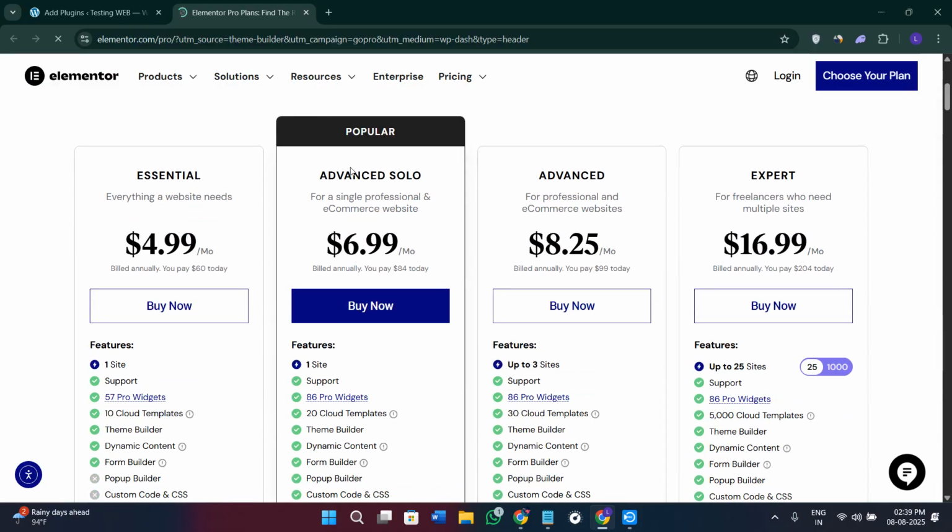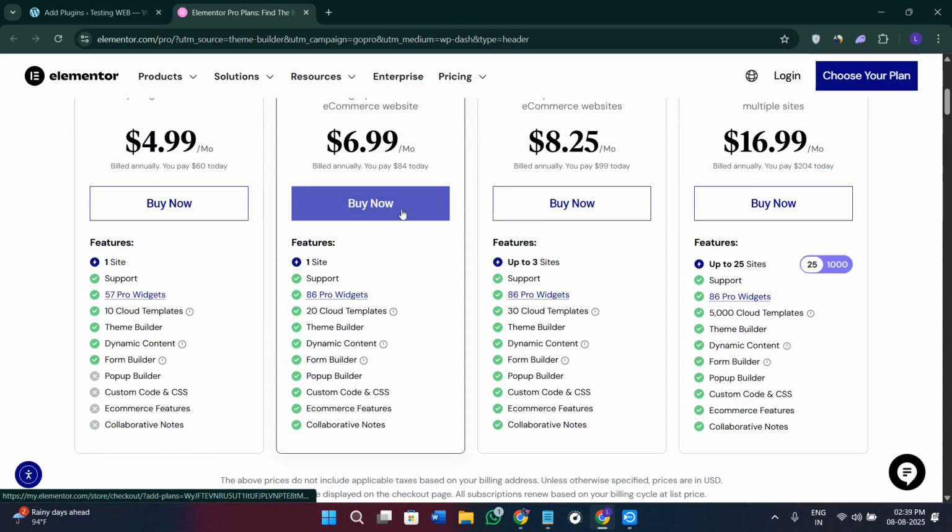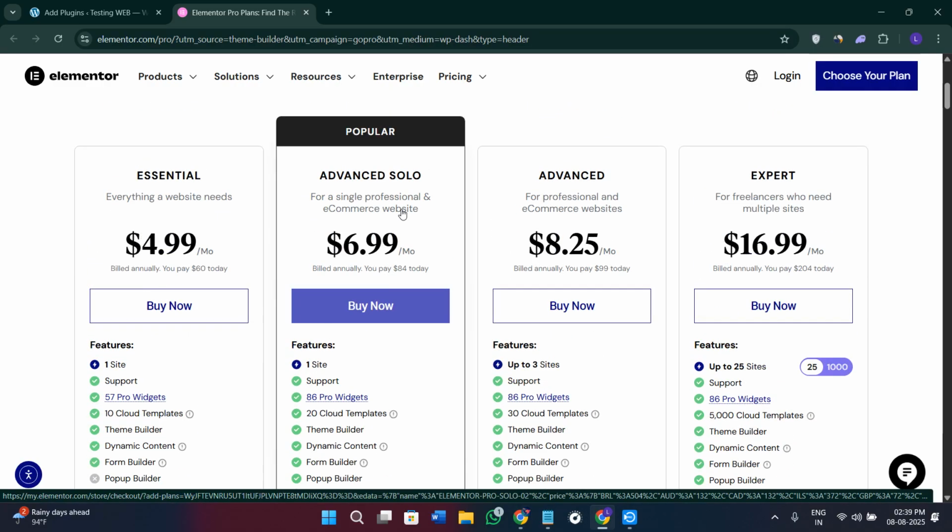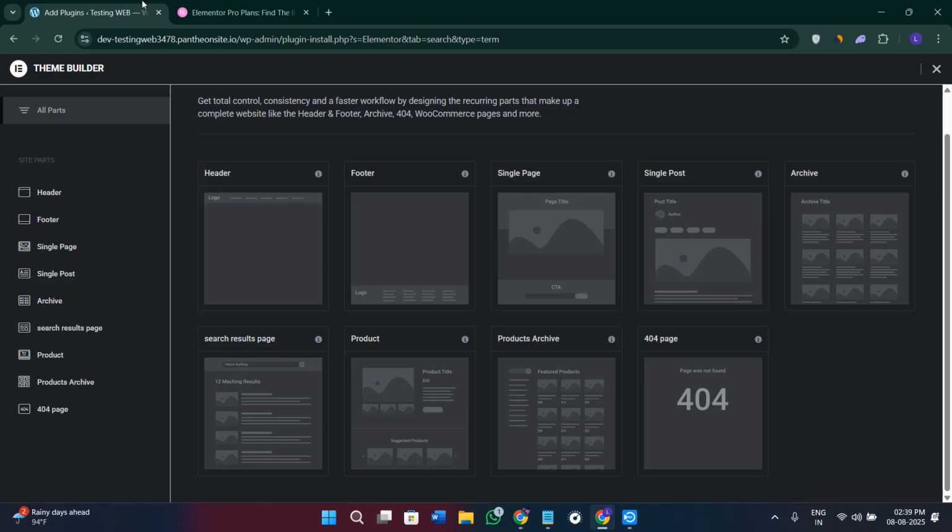Their popular plan, which is their advanced solo plan, is going to cost you $6.99 per month, so you can buy this one. And after selecting the plan, once you have purchased it, if you come here on this page, this header option will be unlocked. So you can select this option and click on the option of edit.